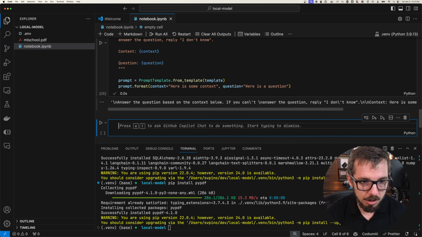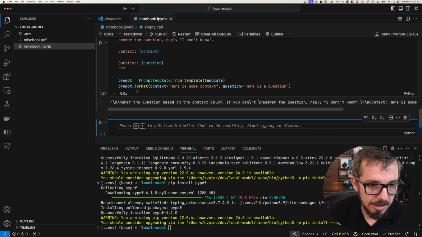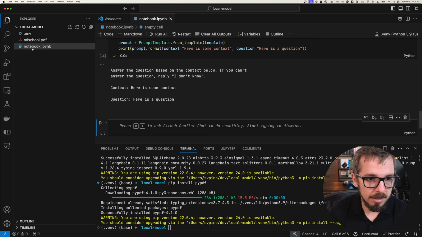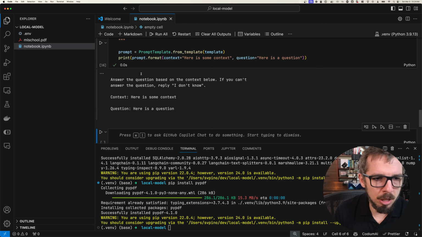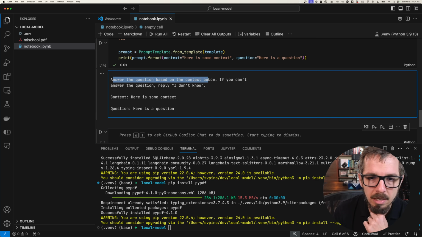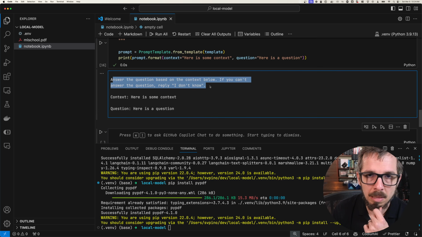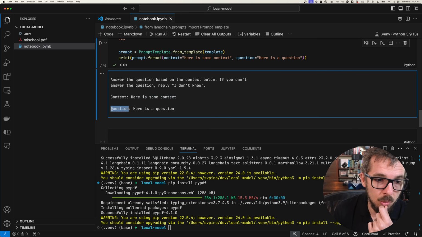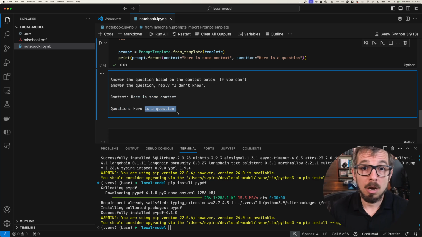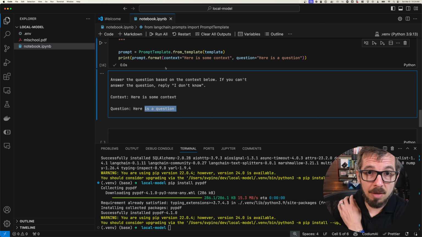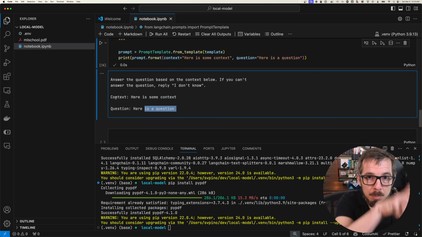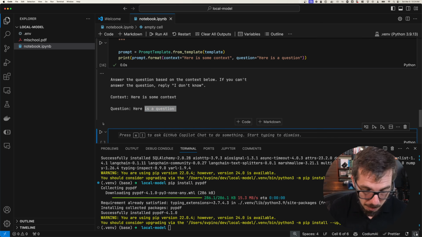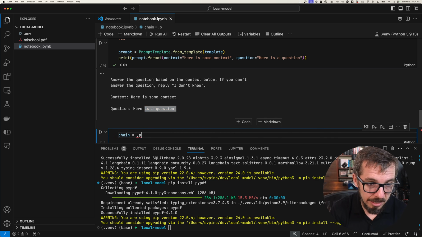So I'm going to execute this just to make sure this works. And you can see, actually, let me do a print here. Let's see if those new lines, that's much better like this. Answer the question based on the context below. If you can't answer the question, reply, I don't know. And then we say context, here is some context. And then we say question, here is a question. Okay, so that's awesome. We have a prompt. So how do we pass this prompt into the model? Well, we can just keep building our chain. Remember that our chain was like this.